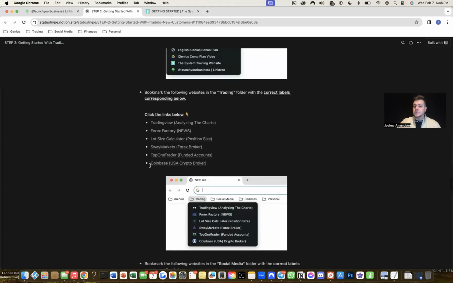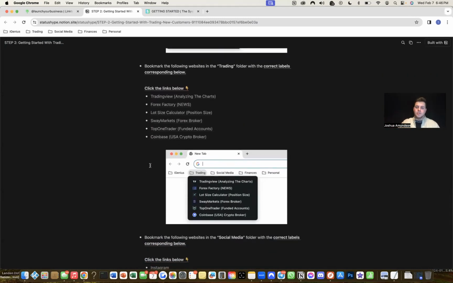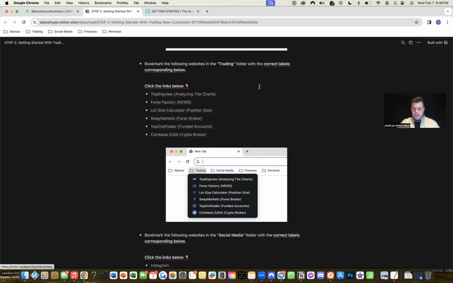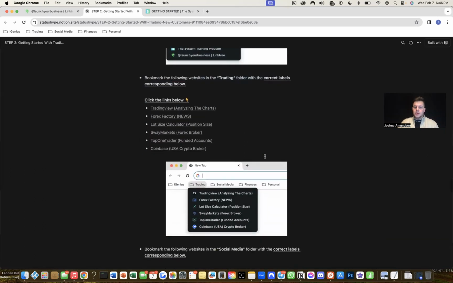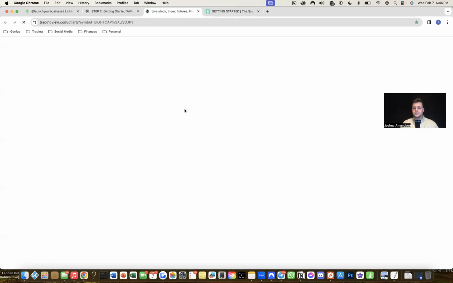Now, if we come right here, let's go to the trading one. This one's going to take a little bit of time, but let's go through it. Same thing, bookmark the following websites in the trading folder with the correct labels corresponding below. These are the correct labels that you want to name each bookmark. There's an image to show you. So let's click on the first one. This is called TradingView.